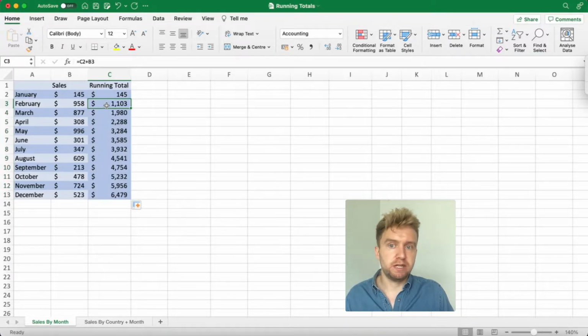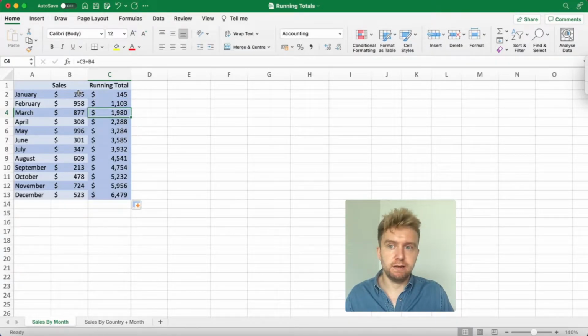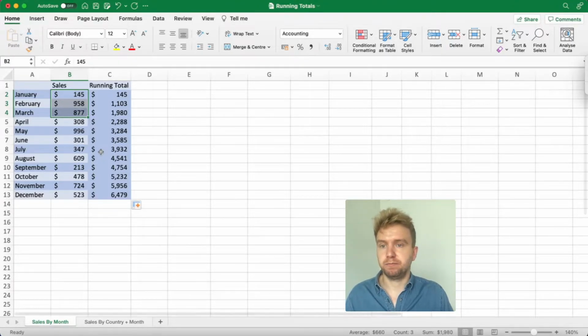We can check some of these running totals by highlighting all of the values before it. So if we look at the March total, we do C3 plus B4, and that gives us 1980. And we can highlight all of these values, and that gives us 1982. So we know it's correct.